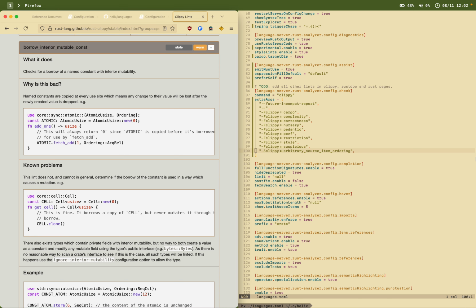So yeah, now the borrow interior mutable const. It mentions it checks for a borrow of a known constant with interior mutability. Why is this bad? Consts are copied at every use site, which means any change to the value will be lost after the newly created value is dropped.